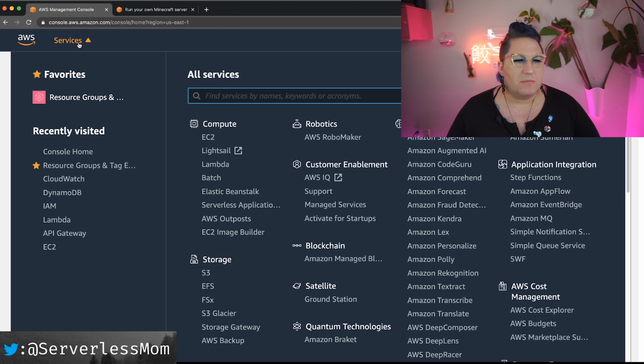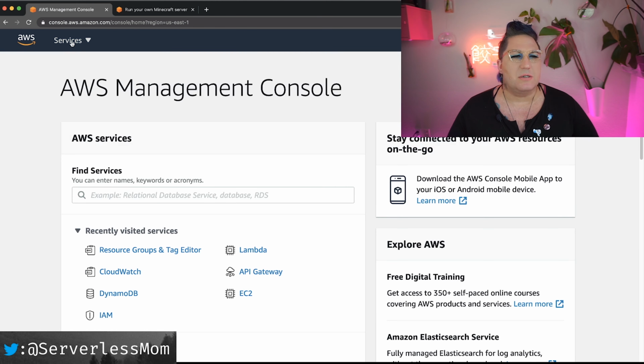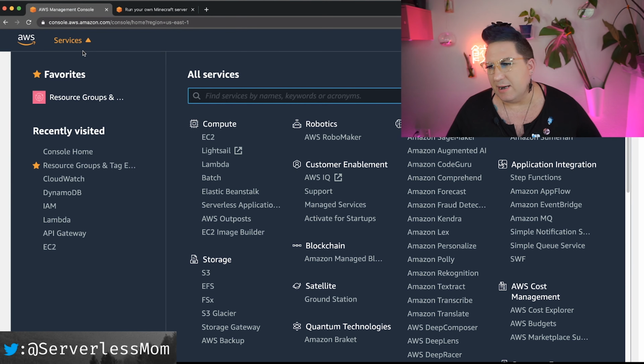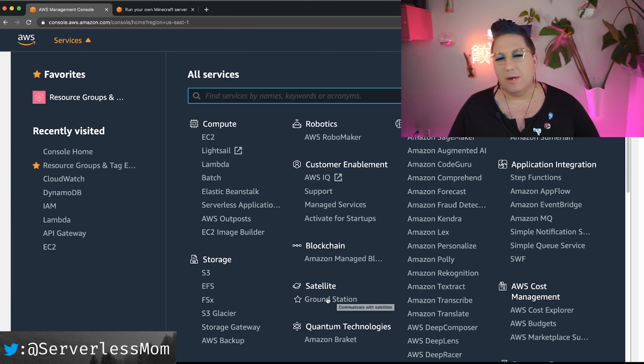So then we'll go up to services up here and go to Lightsail. Okay, so when you click on services, oh my gosh, this is a lot, right? There is literally, one of these is launching a satellite. It's launching a satellite. So I get that this is overwhelming, okay?